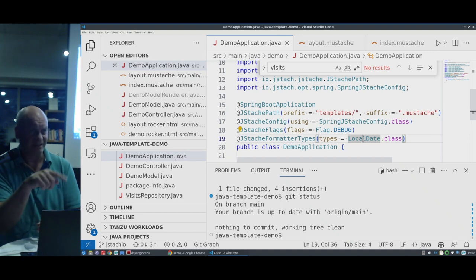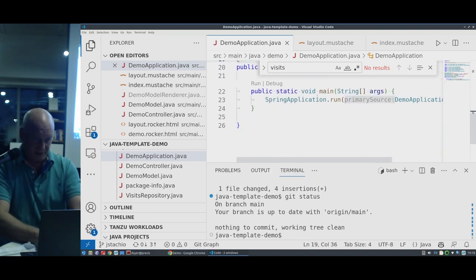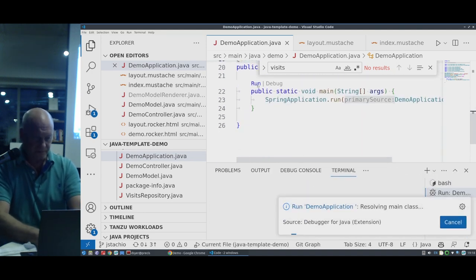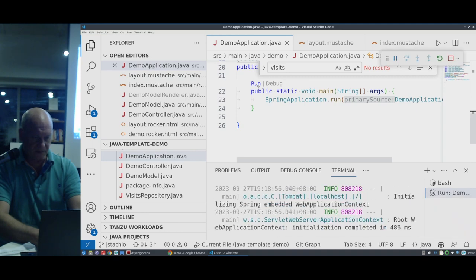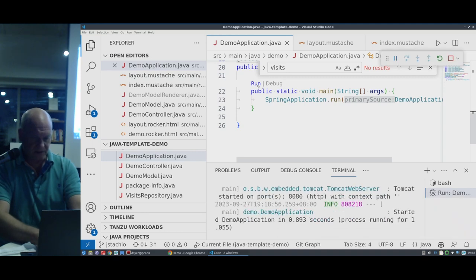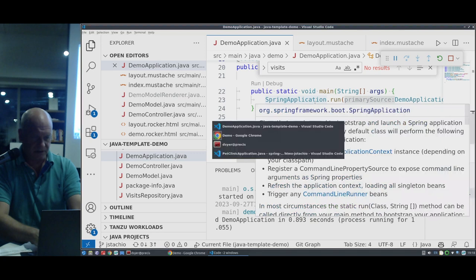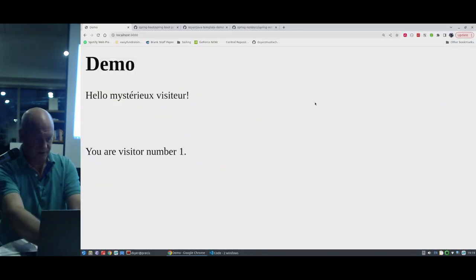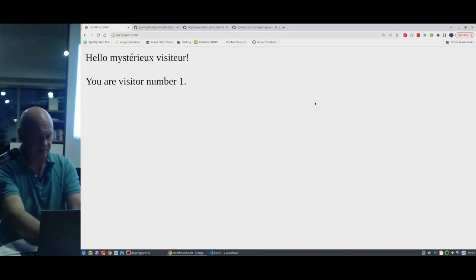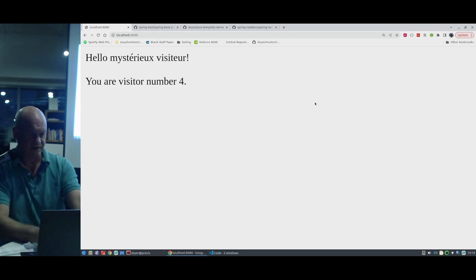So that's like a security feature, if you like. It's a white list. I'm saying you can just call toString on local date. It's fine. It's never gonna blow me up. So there's a little bit of configuration to do there. And there we go. And it's running. And of course, it's going to show me something very similar to the other examples. There we go. Mysterious visitor number 4.